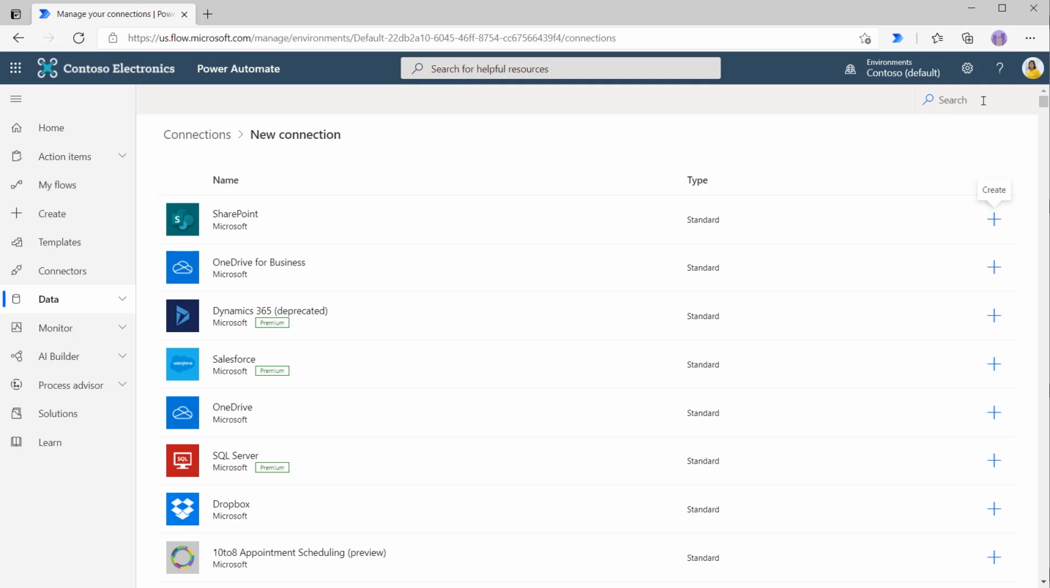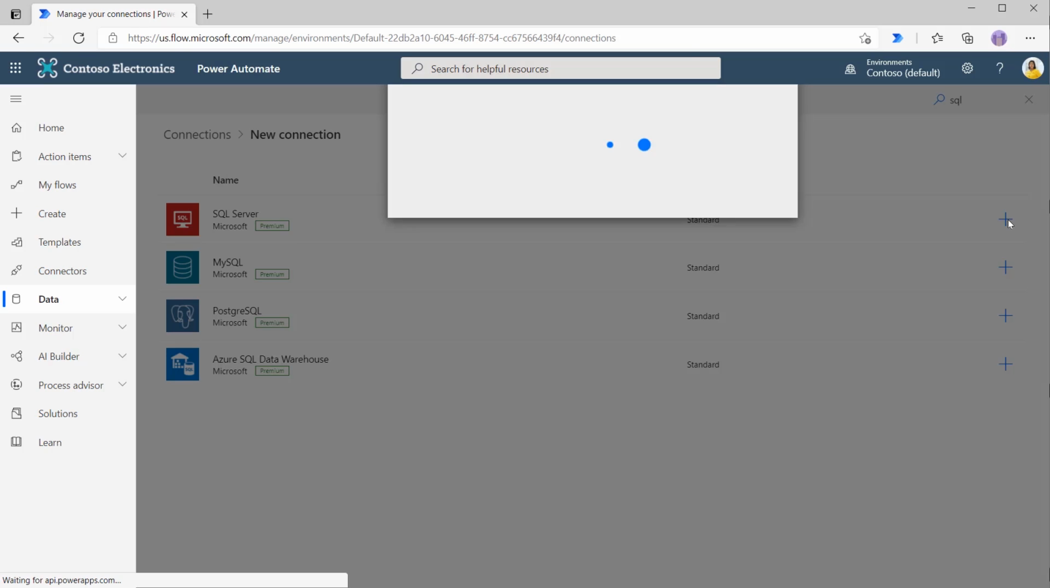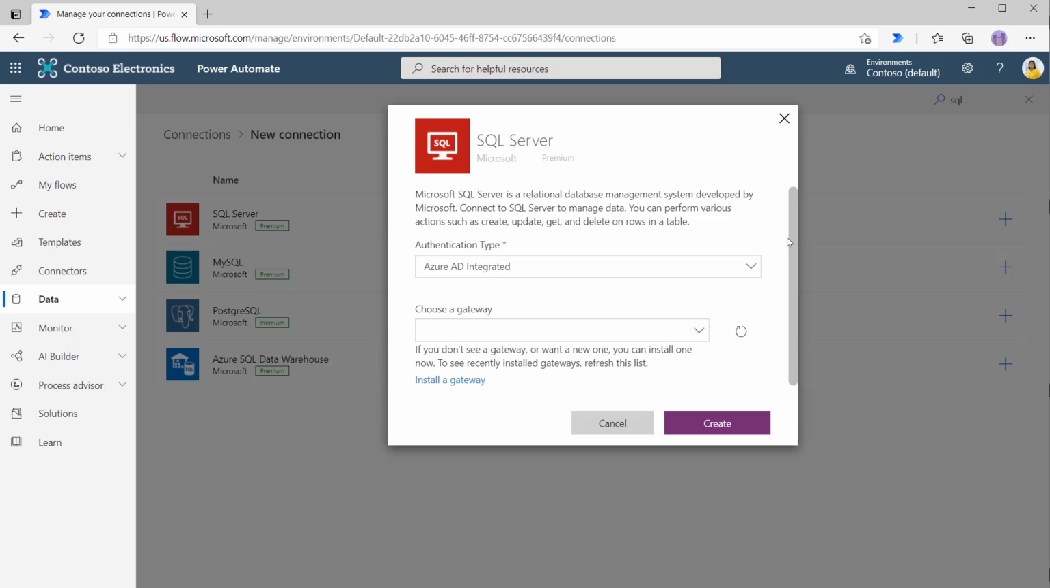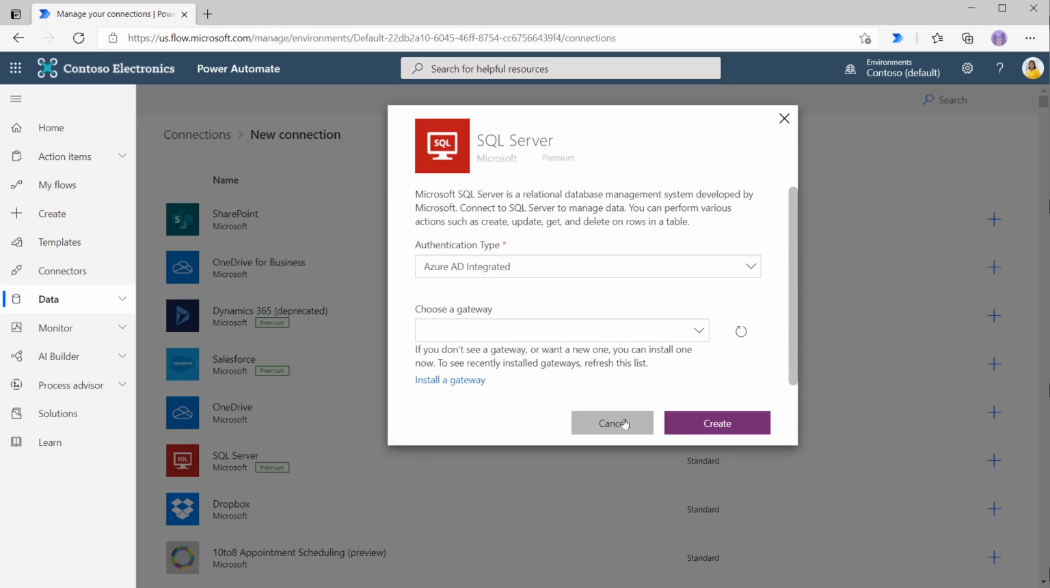And let's search for that SQL connector again. So we'll do SQL, and let's go and create this one. And so one thing I want to remind you once again is that you're going to see different options here. So because SQL Server has different connections, you can see there's different authentication methods we can choose. And so every connector that you interact with will offer you different ways to connect. Let's just go ahead and cancel back out of that.